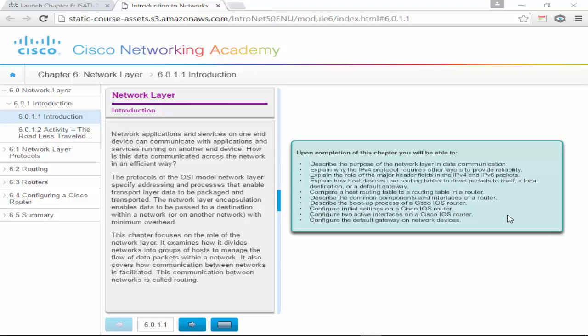Anyways, describe the purpose of the network layer in data communication. Explain why IP version 4 protocol requires other layers to provide reliability. Explain the role of major header fields in IP version 4 and IP version 6 packets. Explain how host devices use routing tables to direct packets to itself, a local destination, or a default gateway. Compare a host routing table to a routing table in a router.